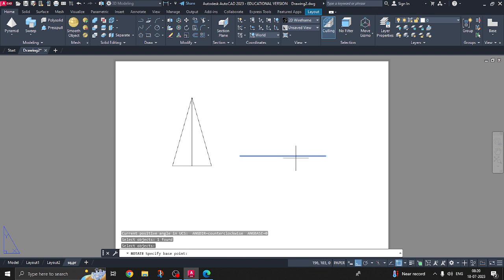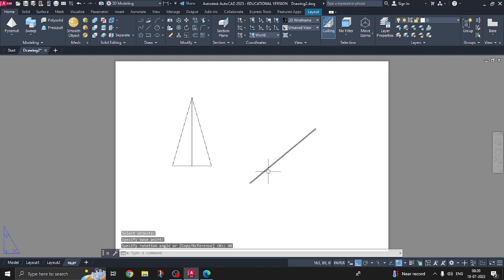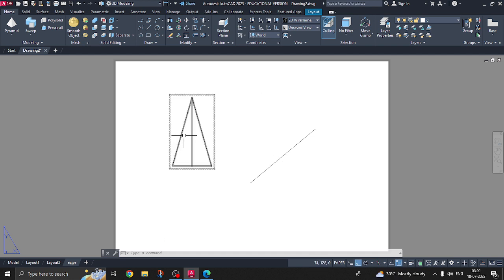Base point. This is the center, the base point, and the angle is 40 degrees with the horizontal. This is only a reference line. As per the reference line, we will later cut the object. This line is passing through the middle of the height. This height is, as you know, 75 mm, so half is 37.5.